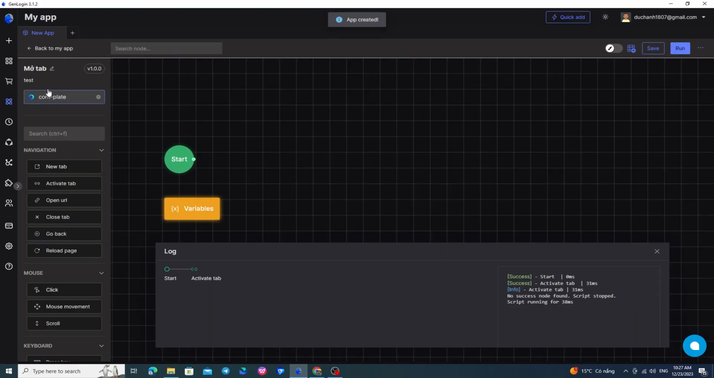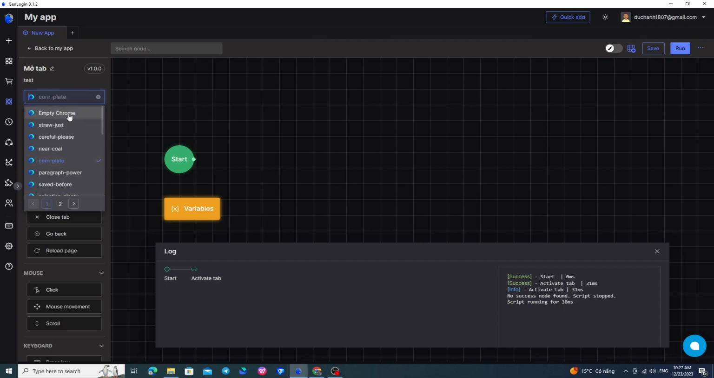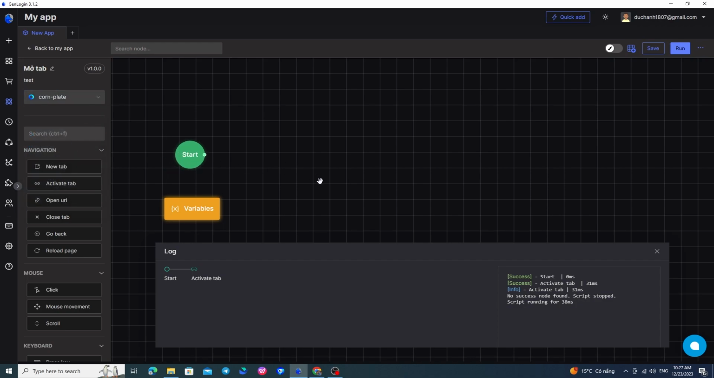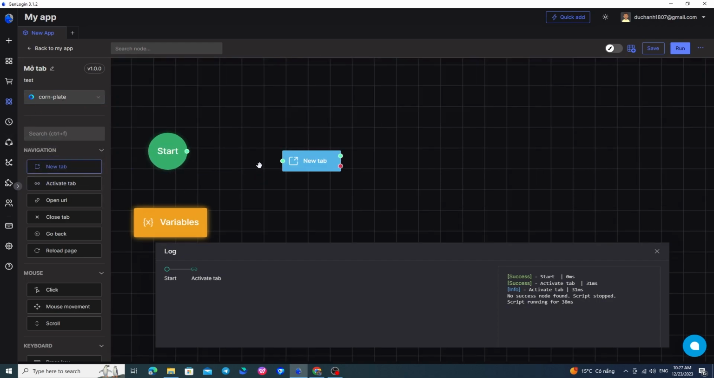Here I will select Profile. If I choose Empty Chrome, it will run on an empty profile, not yet created on your account. You can select existing profiles on your machine. Let's say I will randomly choose one here, and I will run the automation buttons on this profile. Since Genlogin is a no-code automation software, you will use the nodes to illustrate your actions.